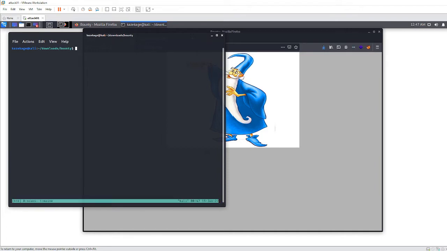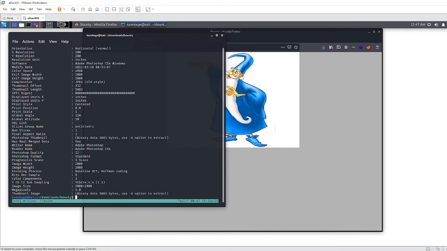Let's check out this picture with the exiftool. Make sure I'm using it right. Exiftool, Merlin. Let's clear the screen up. Okay, looks like it was made with Adobe.